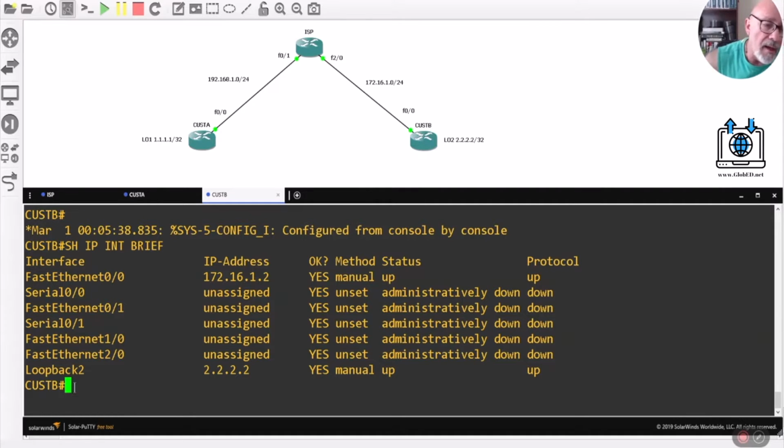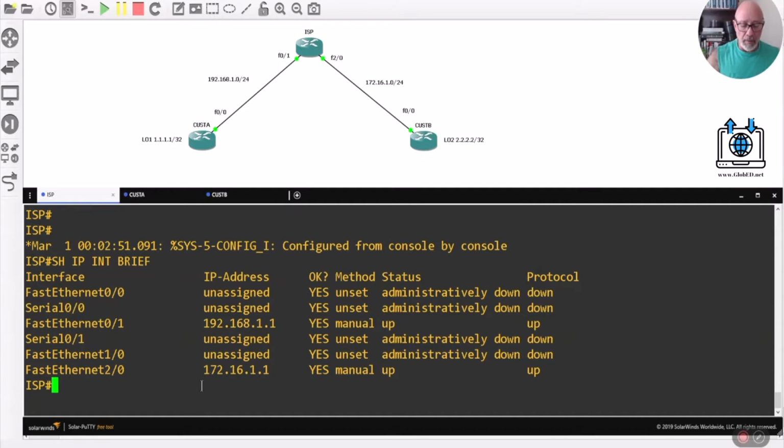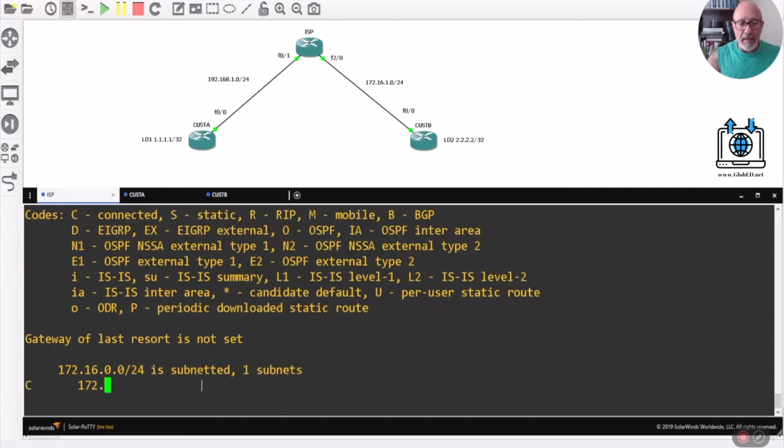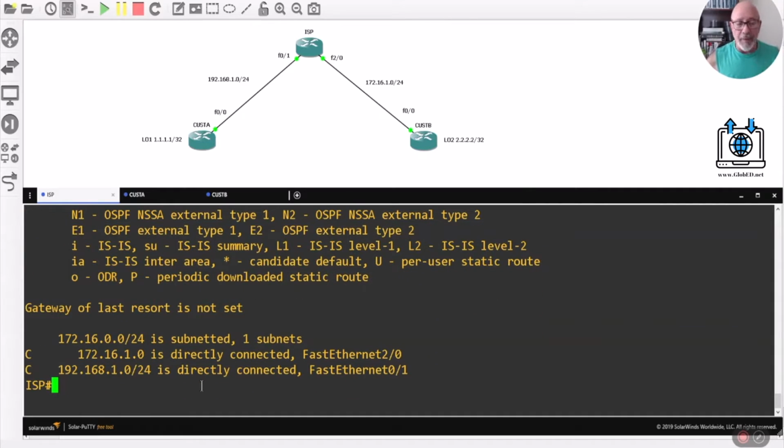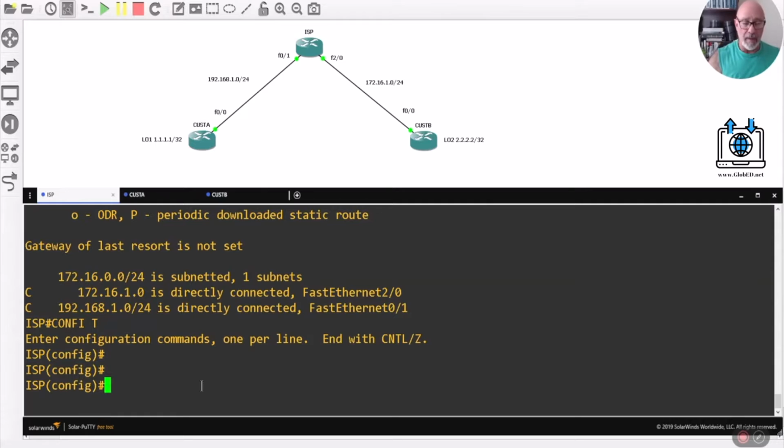All right, so we're going to go ahead and do some VRFs. Let's take a look at what we got so far. Well, this is the customer. Let's look at the ISP. All right, we do a show IP route. Everything's obviously directly connected. Well, we don't want that. We're going to configure a routing protocol: RIP for cust A, EIGRP for cust B. So let's do this in the global routing table.